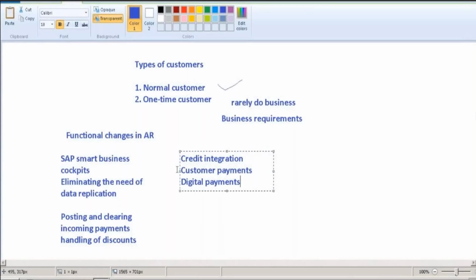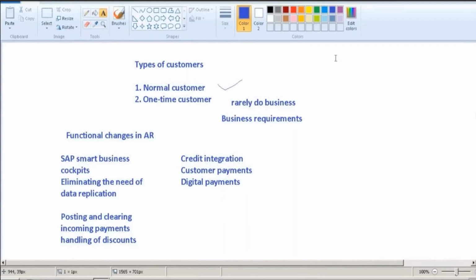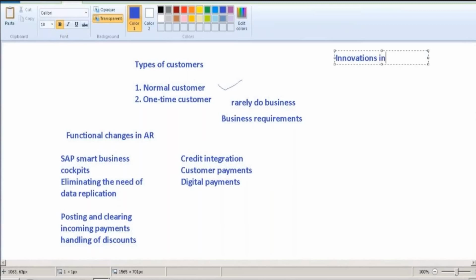Now, let's see with SAP S4 HANA, we have account receivables in S4 HANA, on pre-aggregated customer data, and reporting, account receivable analytics, and SAP Fiori user experience.